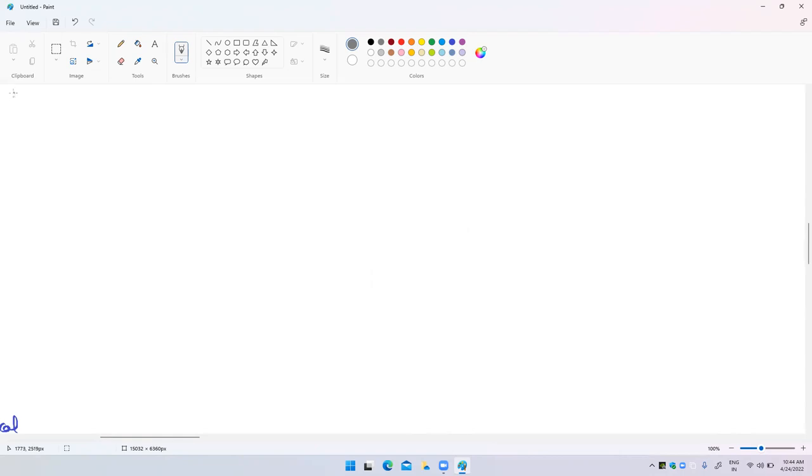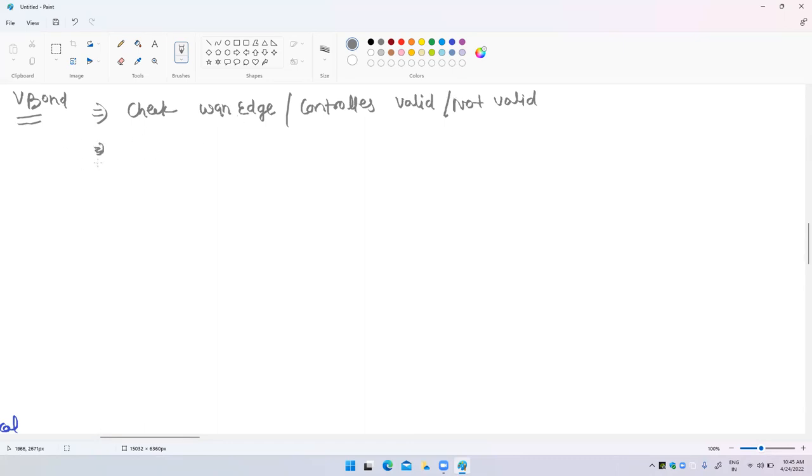And one more thing, you can write down one more controller. This controller name is vBond. So basically vBond only checks vEdge and controllers, whether valid or not valid. Clear? Whether it is an organization device or another vendor's device. Clear? If you connect some unauthorized device, this one verifies it.